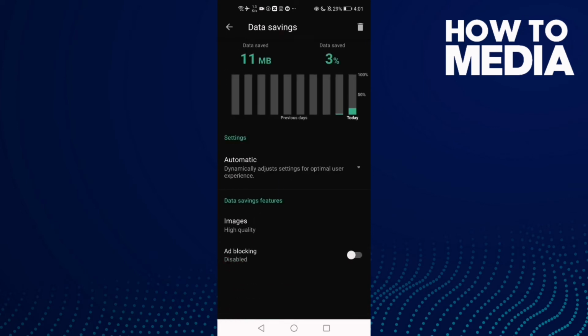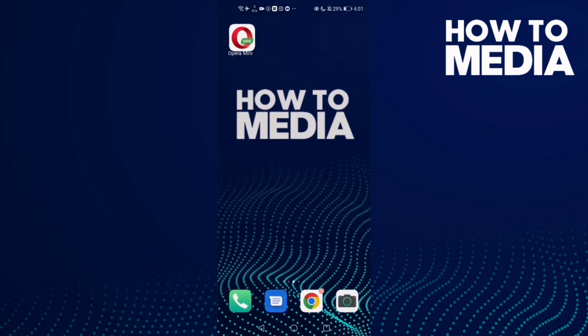Click on it, and now click this one, automatic or anything here. Click here and then click this one, extreme. And that's how to get extreme data savings on Opera Mini.